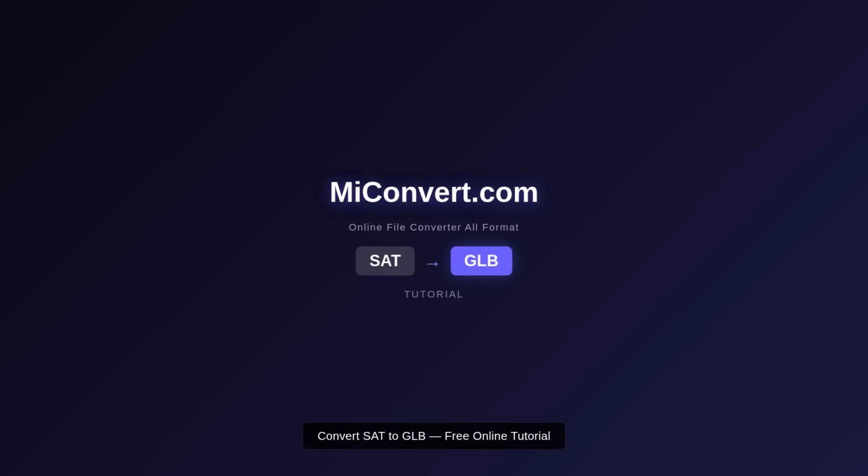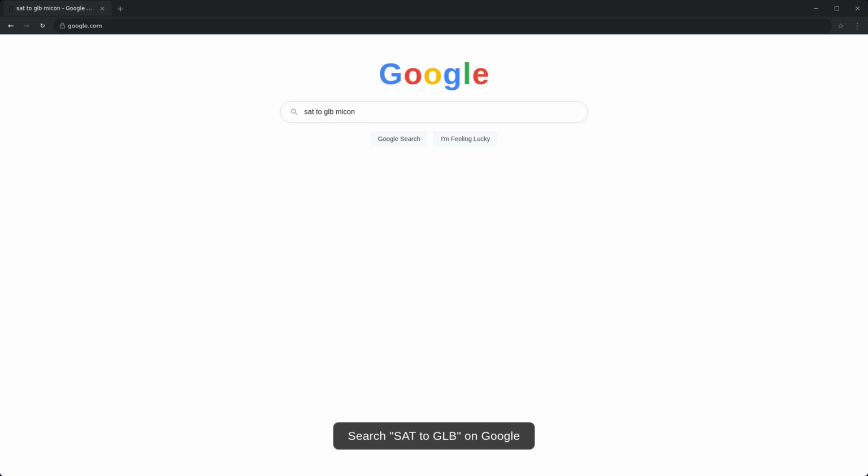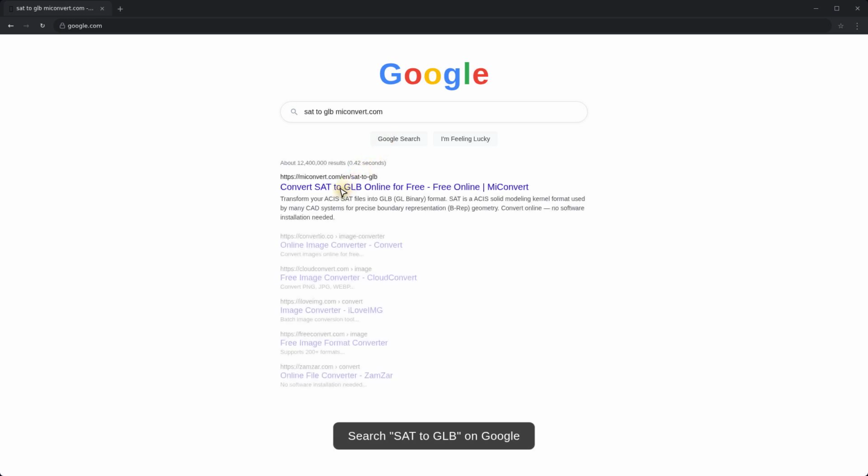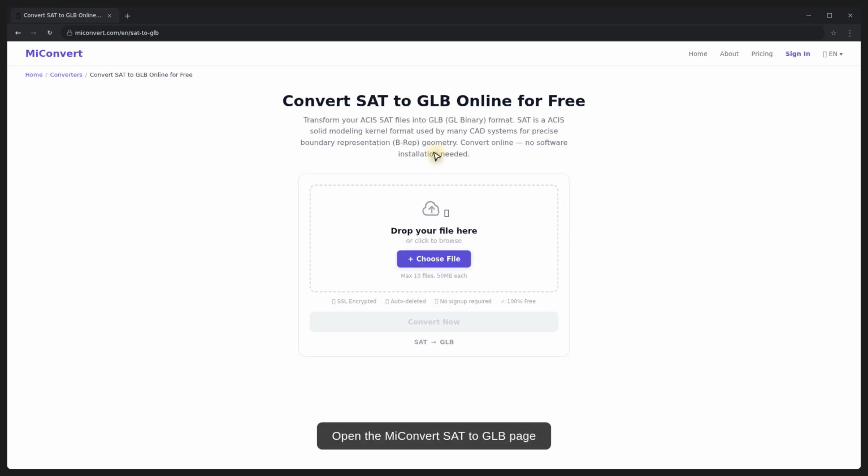Welcome to MiConvert. In this tutorial, I will show you how to convert SAT files to GLB format, completely free and online. Open your browser and search for SAT to GLB MiConvert.com. Click on the first result to go straight to the converter. You are now on the SAT to GLB converter page.